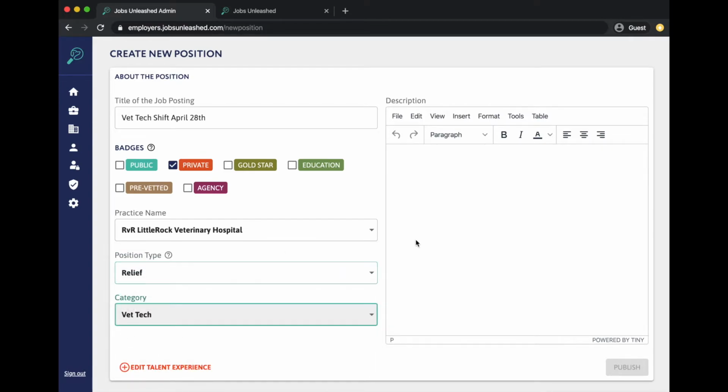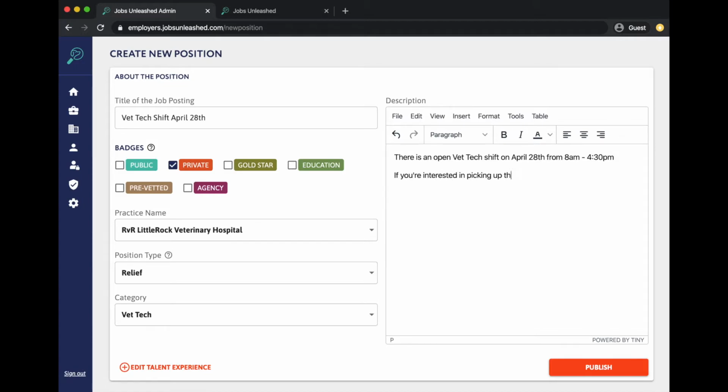The last step is entering any pertinent details of the shift in the description. Here you might reiterate the date and time of the shift along with any needed requirements, such as oncology experience required, and any additional incentives. When a practice is new to the platform, I always put a little note in there about clicking the Connect Me button so that staff understand how to notify admin if they're interested in the shift.